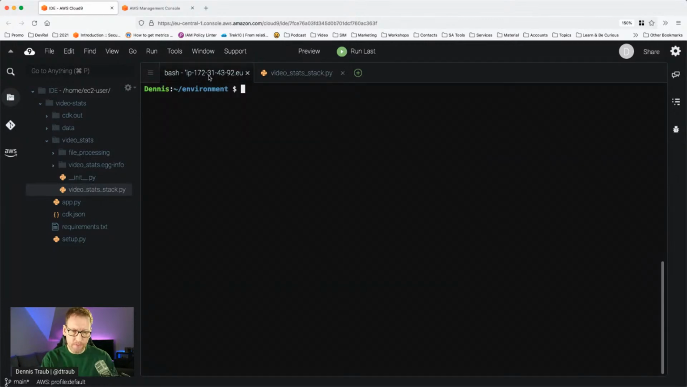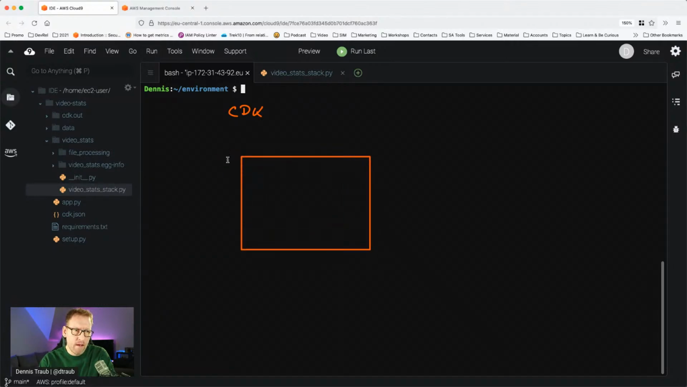in CDK, the way we organize things in CDK, so CDK, which stands for Cloud Development Kit, which is basically programming your infrastructure as code. And inside of CDK, we do have apps. So the outer container is an app. And inside of the app, we can have one or multiple stacks.